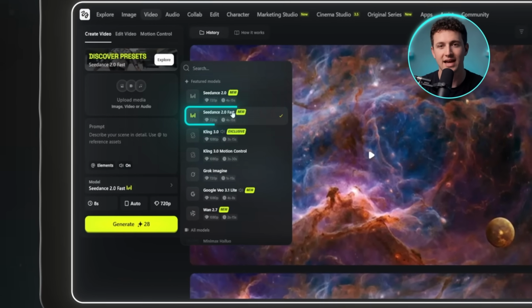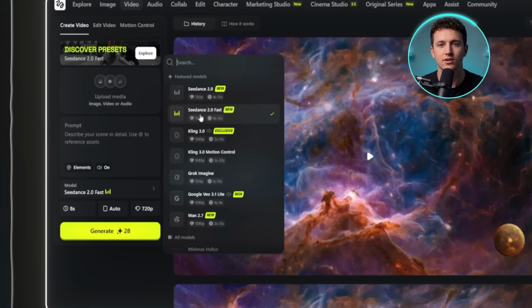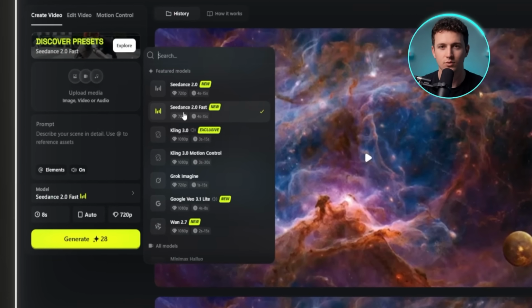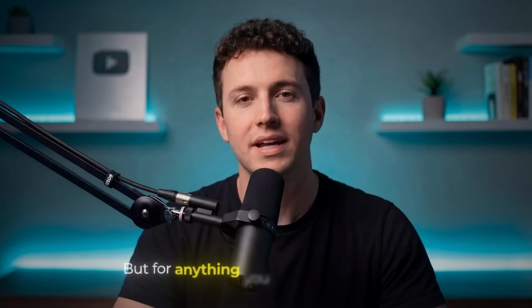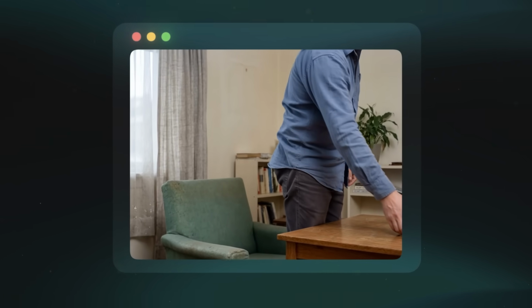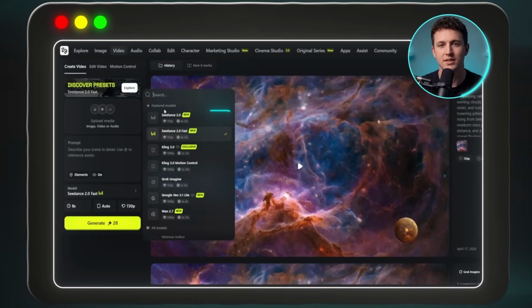Seedance 2.0 fast is designed for quick previews and early testing. It processes faster, which means it spends less time perfecting the output. When you are still figuring out whether an idea is worth developing, that version has its place. But for anything you plan to actually use, fast will give you noticeably softer results. And that is where a lot of people feel like the tool is not delivering. So always make sure Seedance 2.0 is selected before you generate.